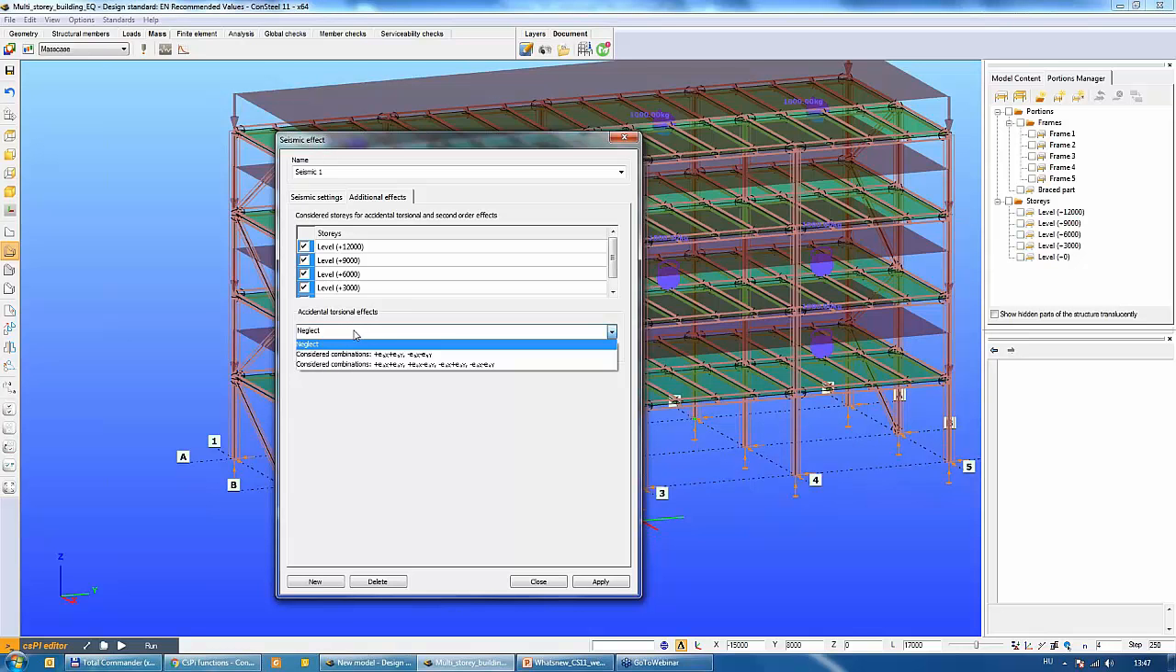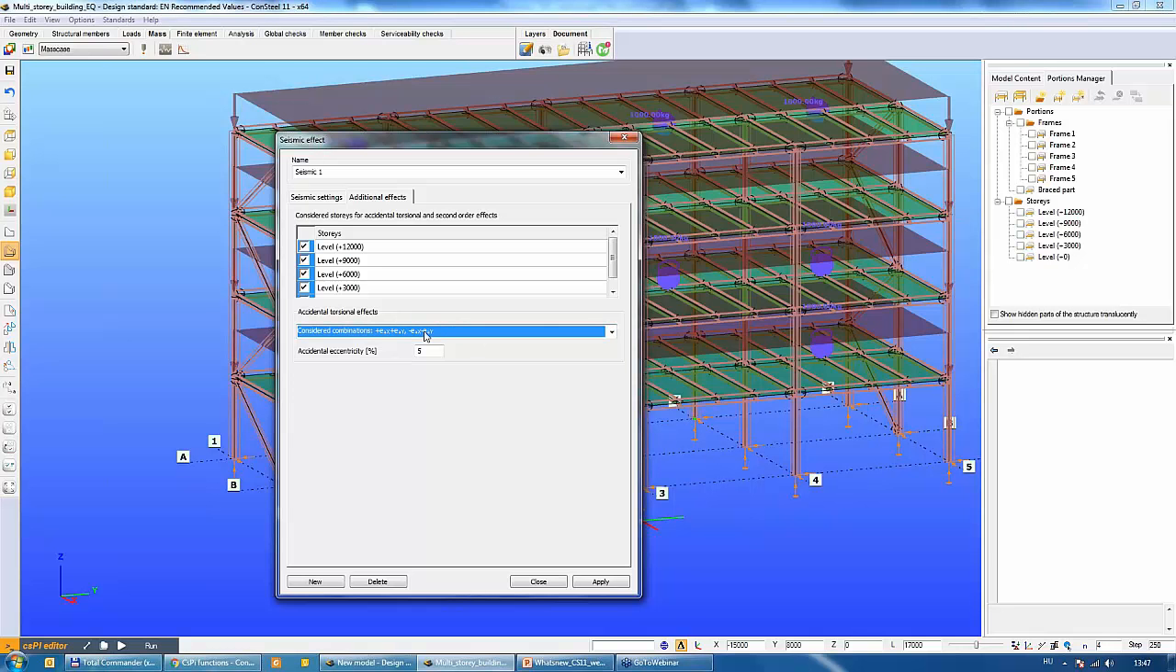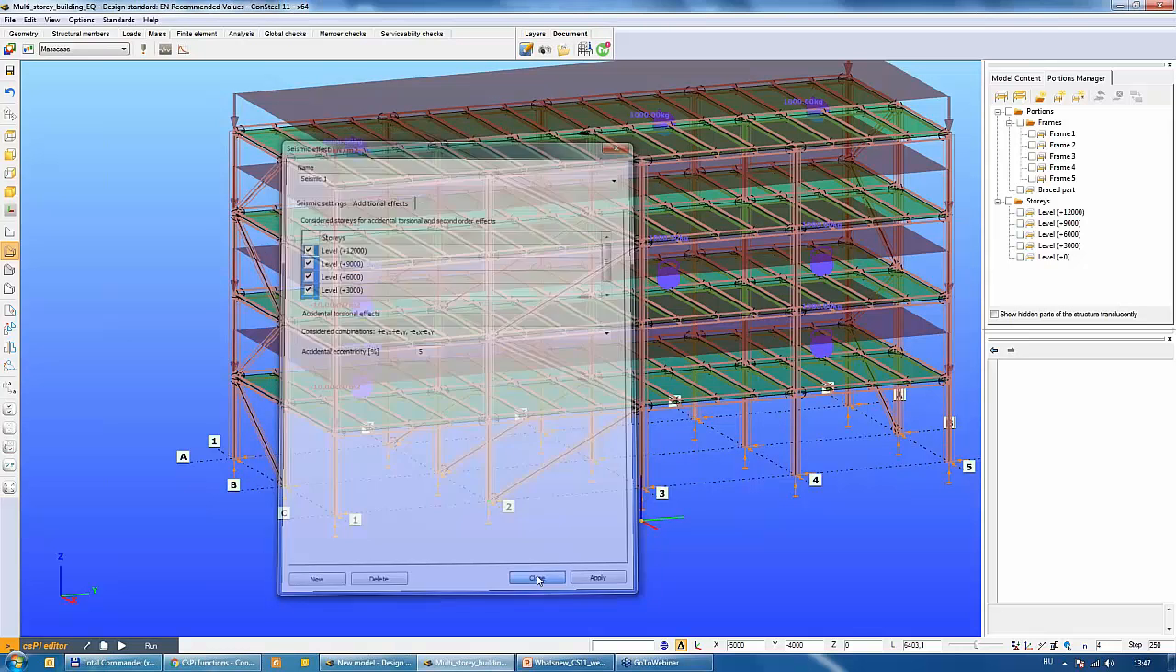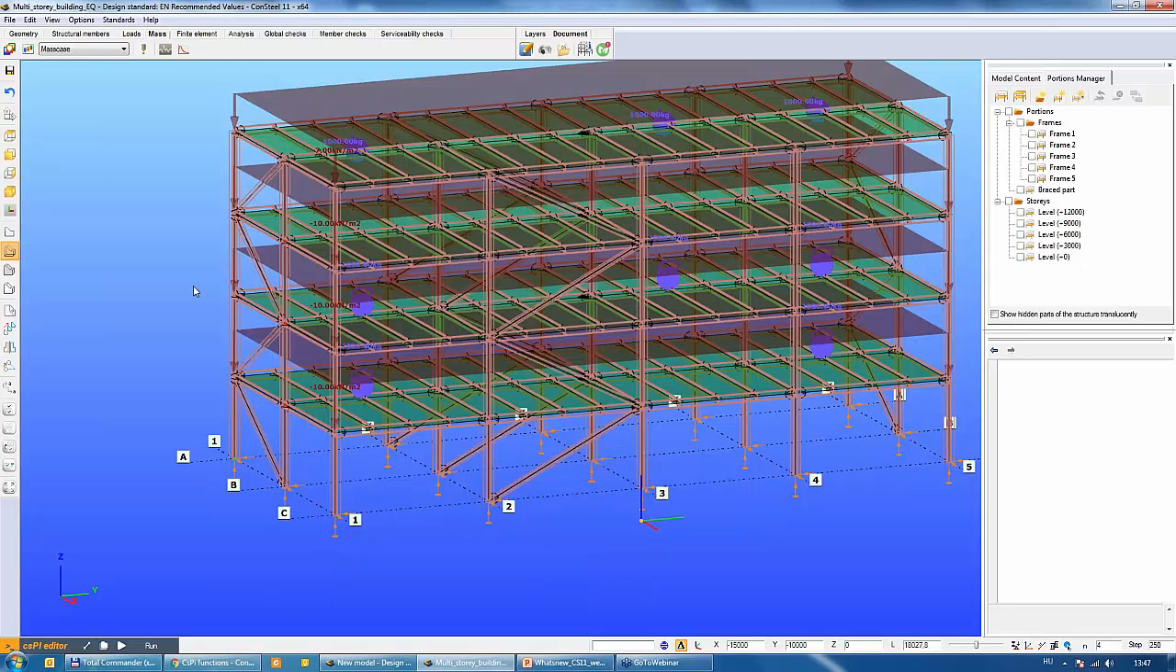And the last step is to set the accidental torsion effect. So we can choose between the two consideration combinations. Now I use the first method, and we can set the percentage of the accidental torsional eccentricity. Okay. Now I hope all of the settings are set.